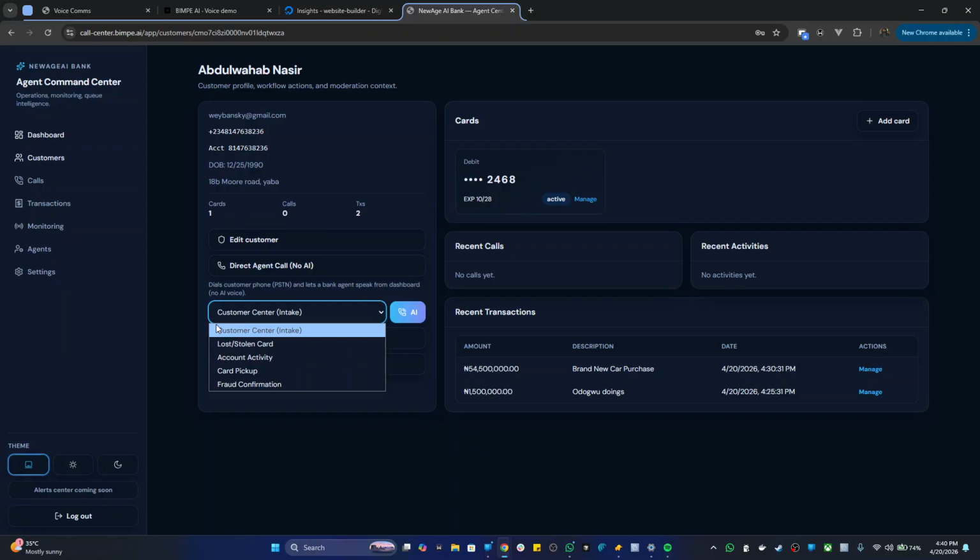So if you select the customer care center, it's going to present them with options. It can help them with their lost or stolen cards, card pickup information, fraud confirmation, account activity, and then it reroutes the customer to that particular workflow in the same call.